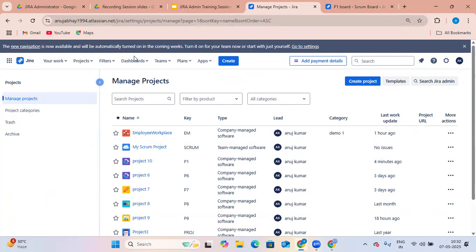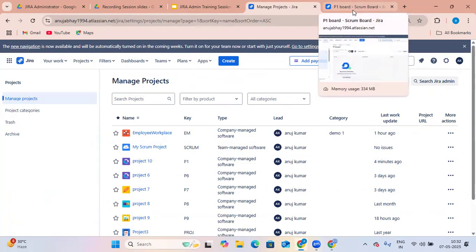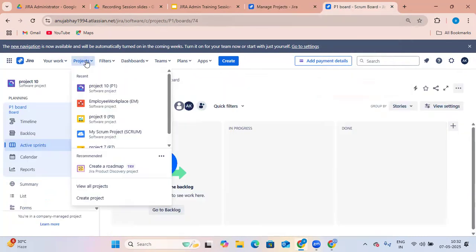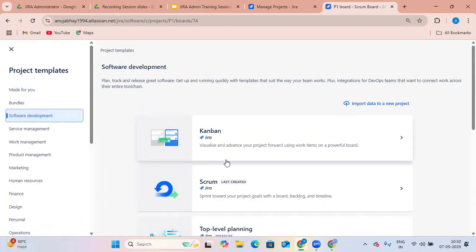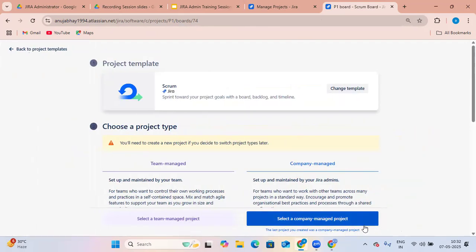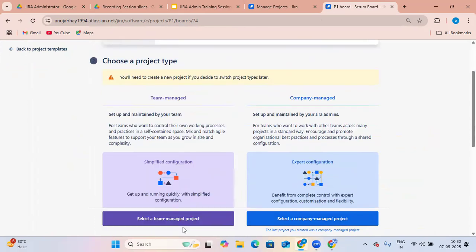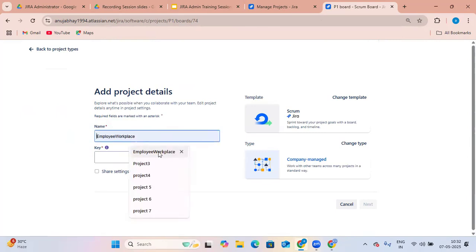First, we have seen how to create a project. As we know, we can create a project by clicking here, create project, select the project type, choose the framework, Scrum or Kanban. We will select Scrum, use the template, select the type of project, company managed or team managed. Select company managed, give the name of your project, that is project 30. The key will be automatically generated, and clicking next, the project will be created. This we have seen, how to create the project.